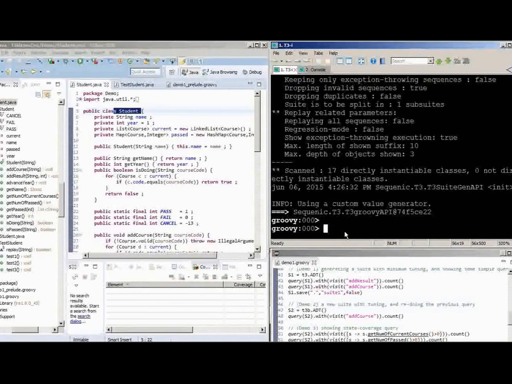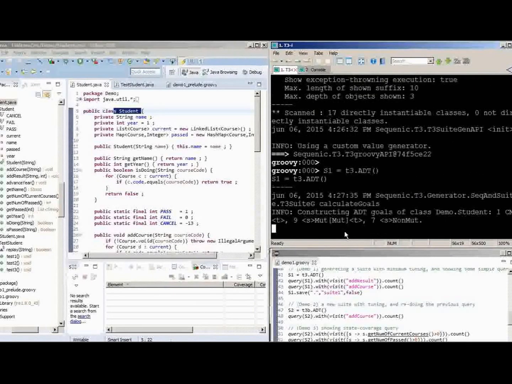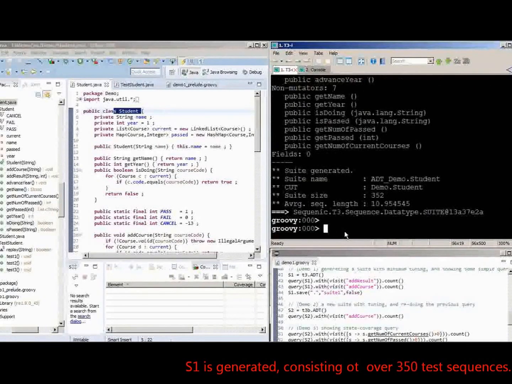generating a test suite. Let's say we want to have a test suite called S1. We are going to use this backend engine which has been named T3, and then we are going to call a function called ADT, which basically does the work of generating the test suite. You can see that it responds in just a few seconds, and it generates 352 test sequences of average length of 10.